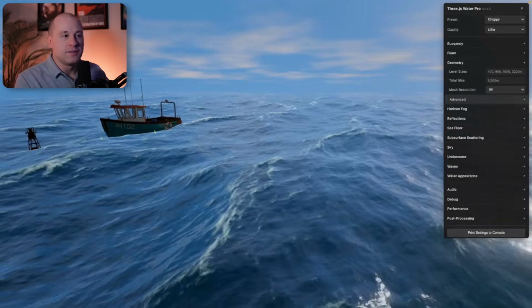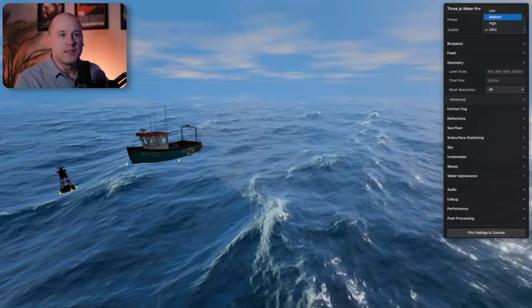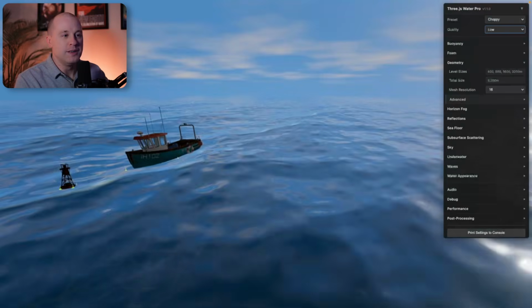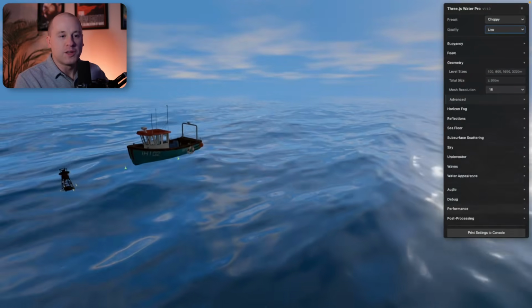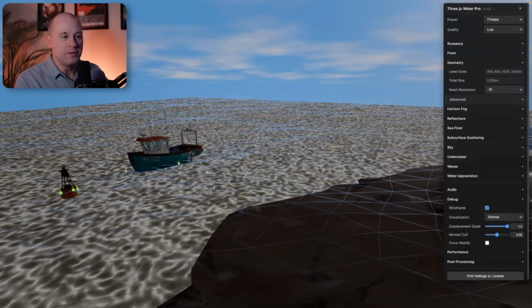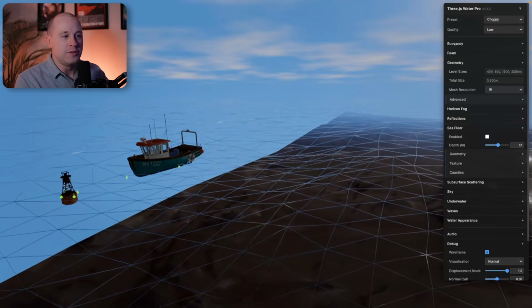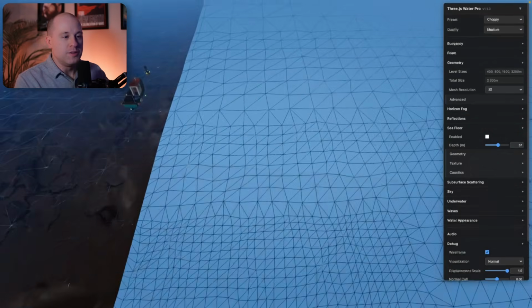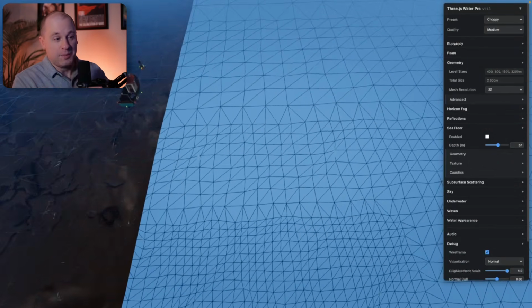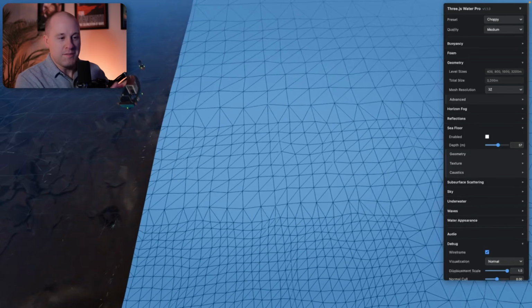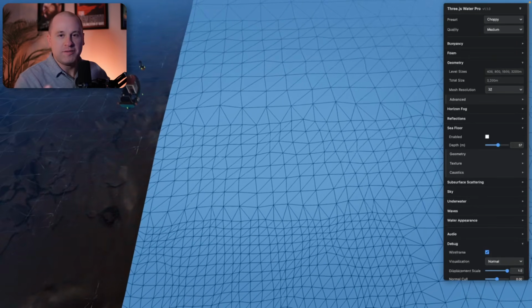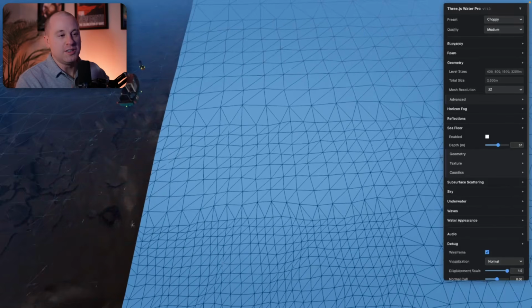So let's set this to low quality for now. Then I'm going to go in the debug menu and turn on wireframe. Then I'm also going to turn the ocean floor off. So what we see here is that very close to the camera, we have a really fine mesh. So we're getting a lot more of that wave detail when the water is close to the camera.